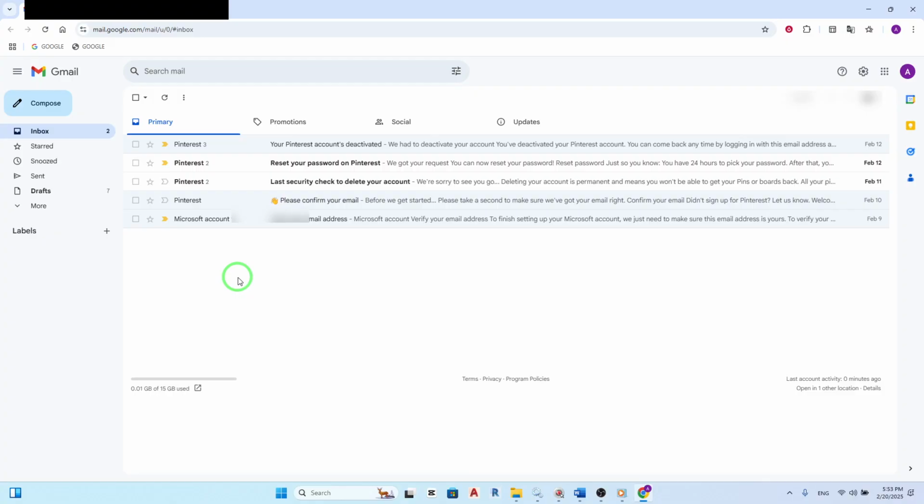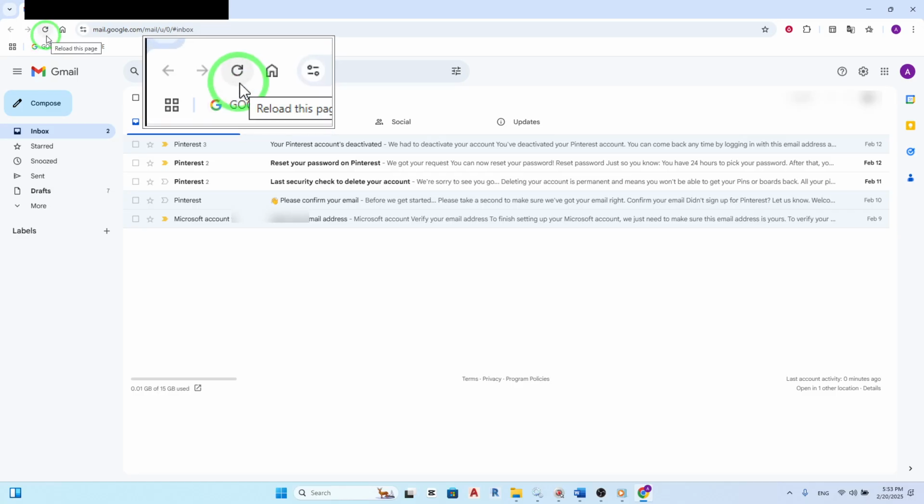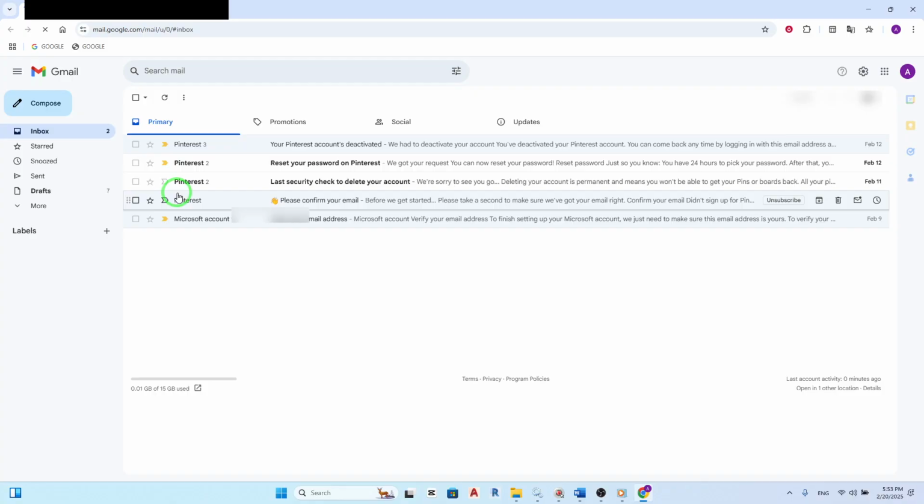Next, refresh the Gmail web page. Look for the refresh icon, usually located at the top left of your browser, and click it. This will reload the page and might fix any loading errors that are preventing the video from appearing.